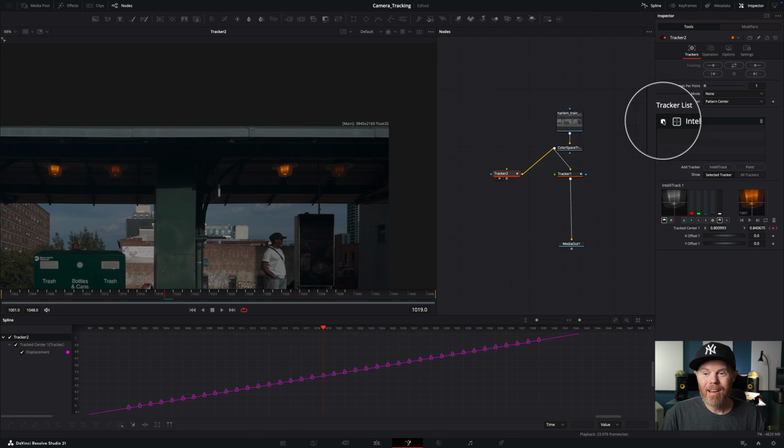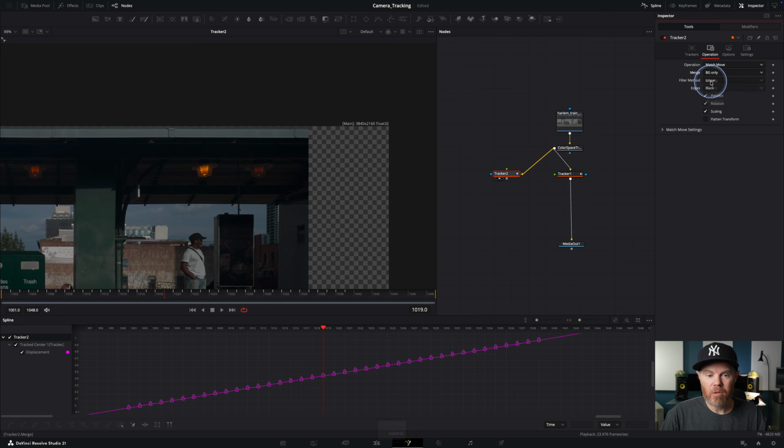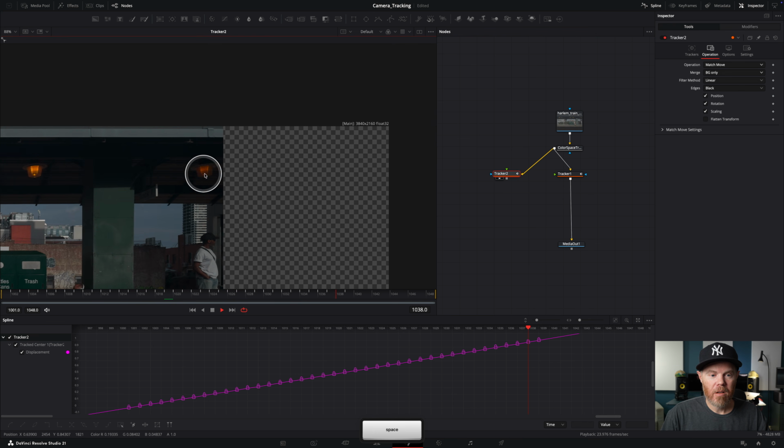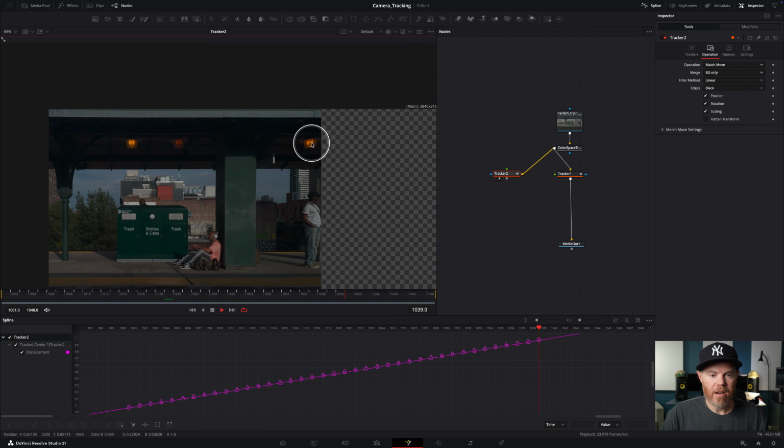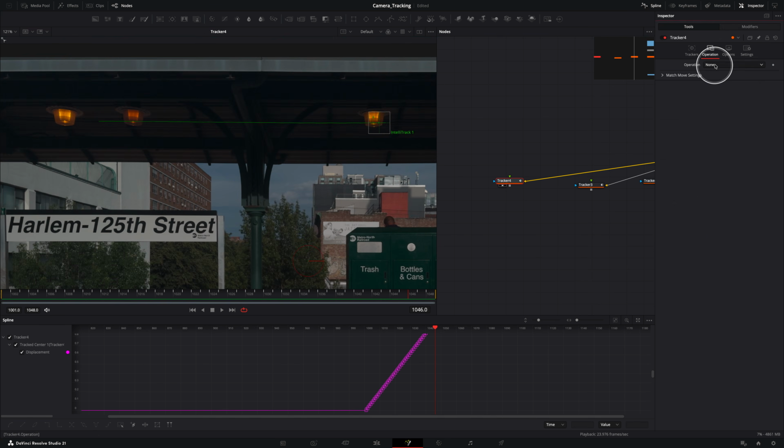It's good to go. And again, we'll go to operation set to match move. Merge type is set to BG only. And if we take a look there, we've locked off the second tracker. Now on to 3. So tracker 3, TRACK.